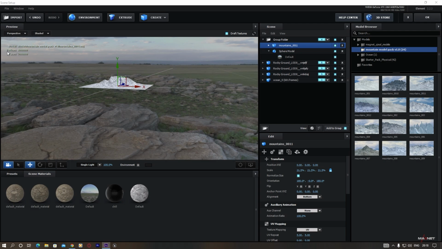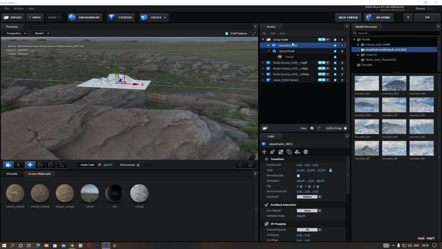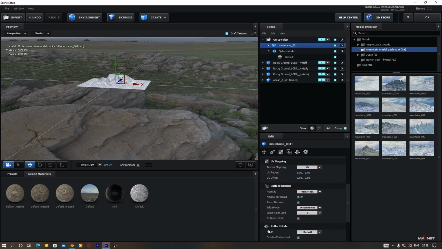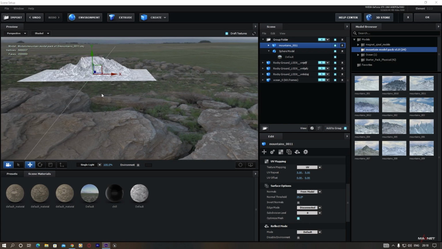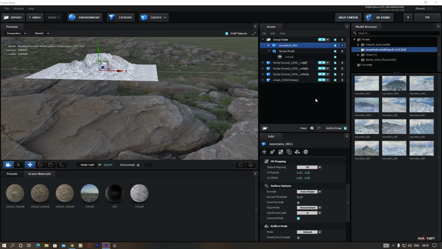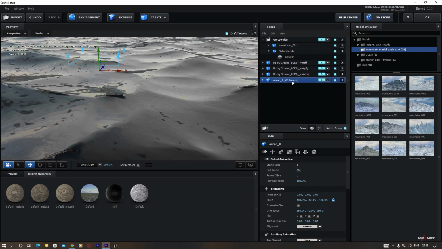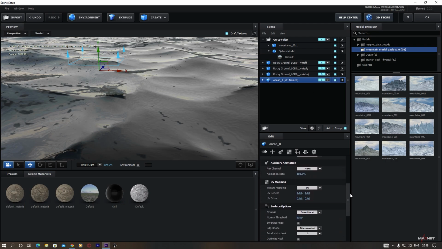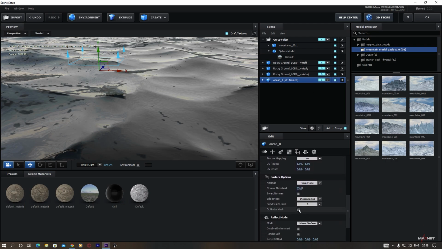You can see that the vertices and the faces are very high here. So we select our mountain model and go down here and just turn on this optimize mesh option. Okay, so there is the mountain model, and we can also check the optimize mesh for our ocean surface here. So select our ocean surface and select this optimize mesh as well.